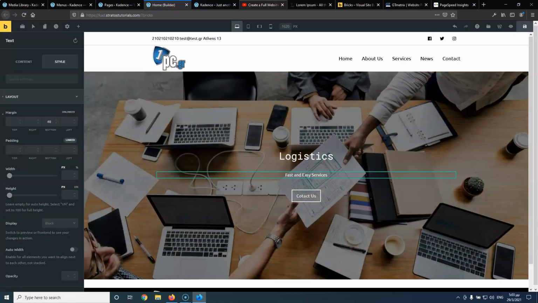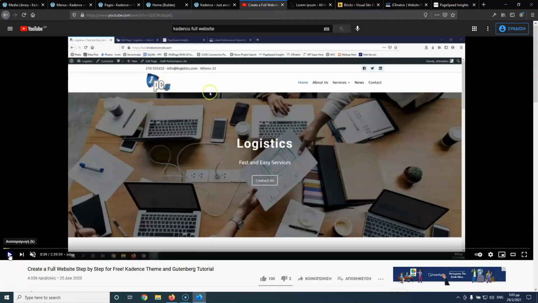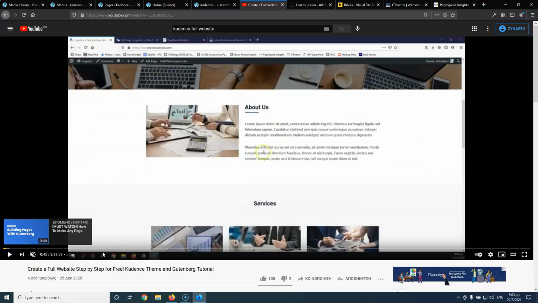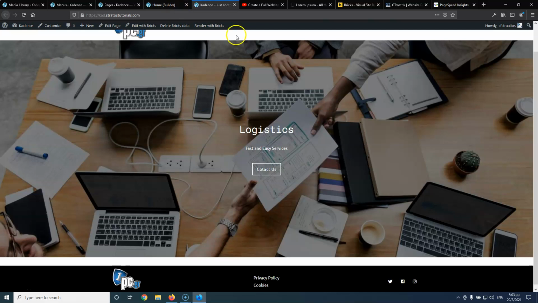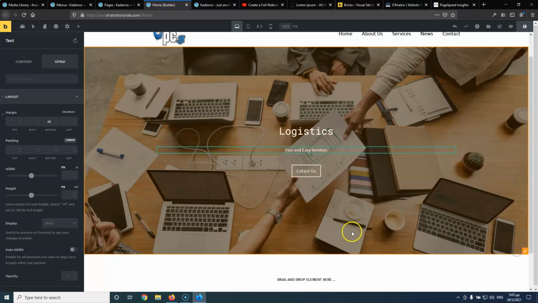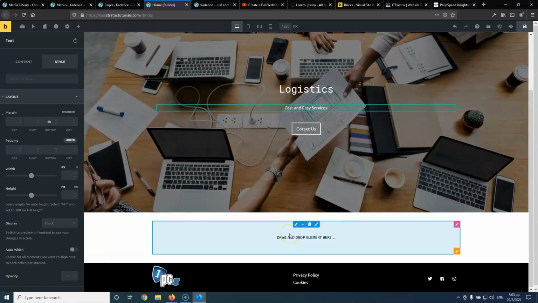So let's continue. Let's see what we have next in the video. And once I scroll down, I will see we have an About Us page, and then we have some services. Okay, so let's go for the About Us page. So let's add next a section. Add a section. And here we have two columns. The image is on the left, and the right, which is the About Us content. So let's add a column.